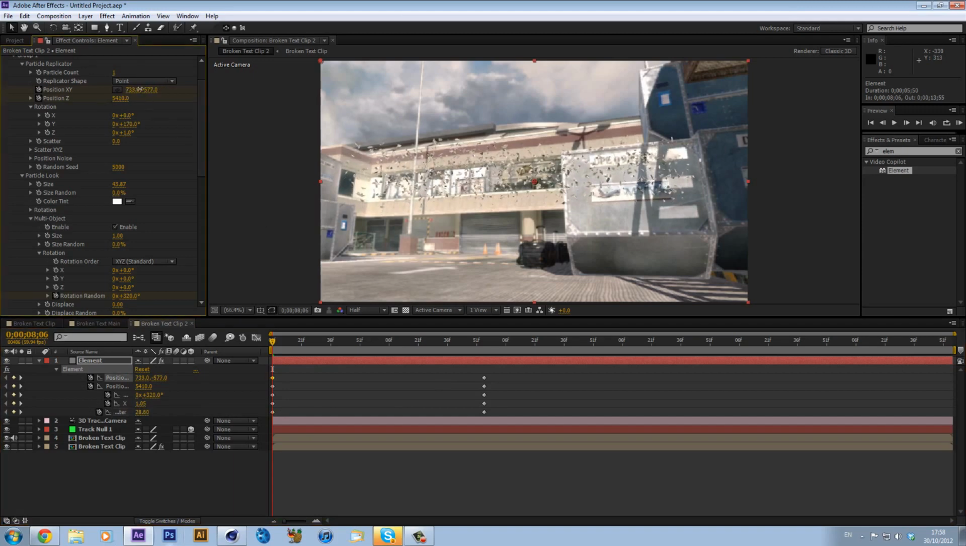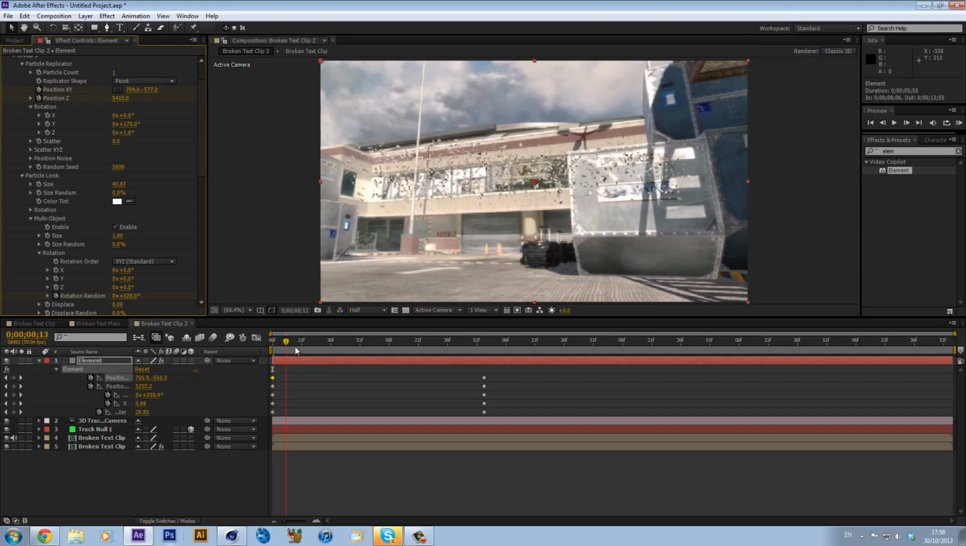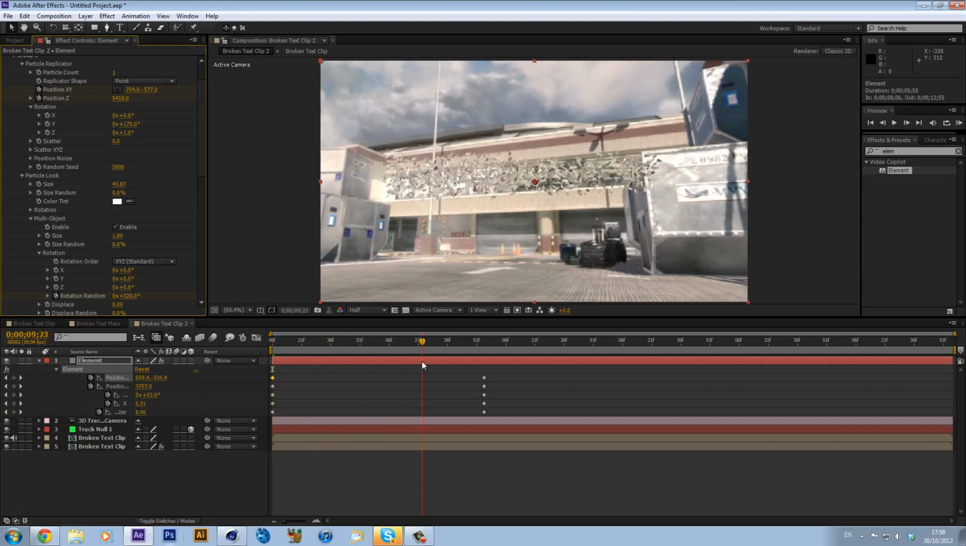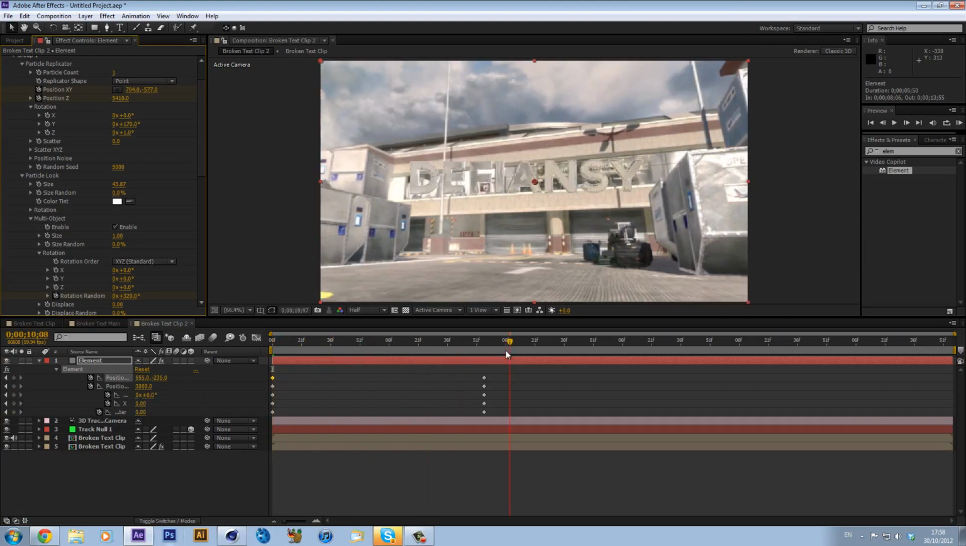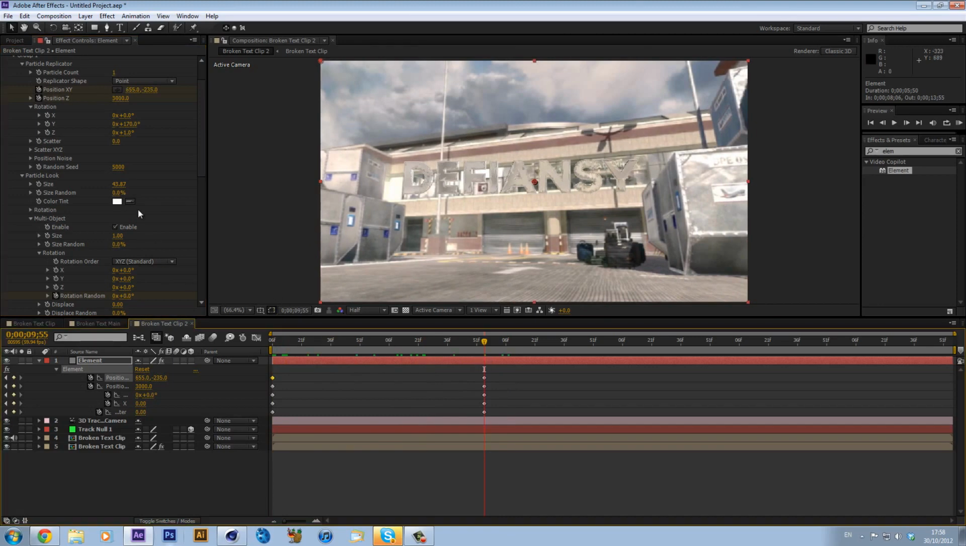So yeah, you just want to mess around with the position, get it looking good, and then as you can see, all of the pieces then look like they come forward and form this text, which I think is pretty cool. Like so, I'm just going to try and mess around with the position a bit more.